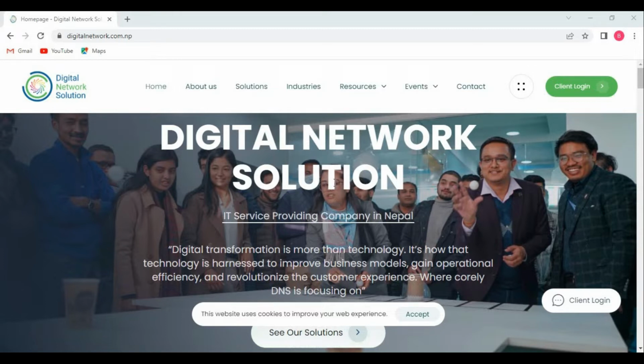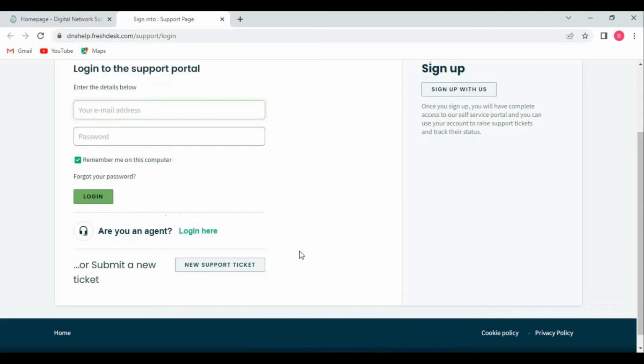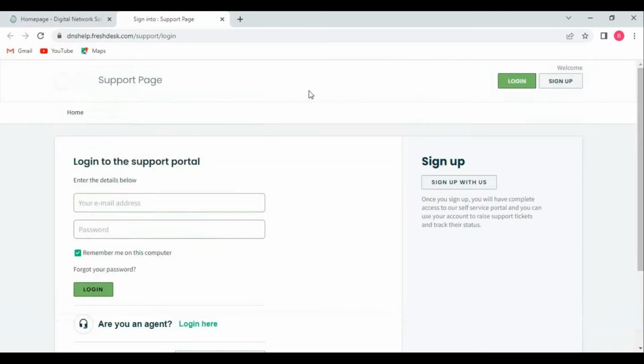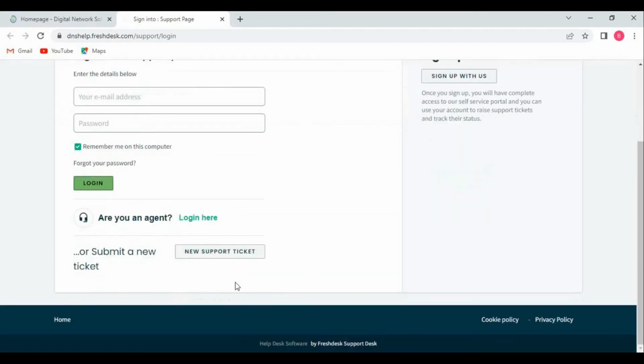Simply click on the client login on the top right hand corner. Once you click on the client login, you are prompted to the support page. If you already have an account with the Digital Network Solution, you can simply log into the support portal by using your email and password. If you do not have any email and password, and if you do not want to log in or sign up with Digital Network Solution, you can simply create a new ticket by clicking on the new support ticket.